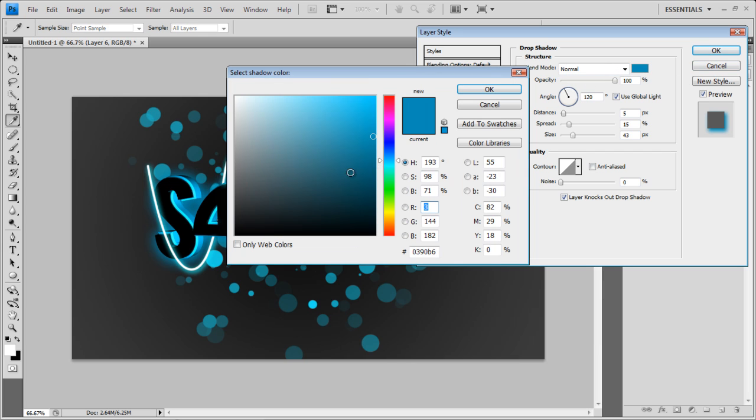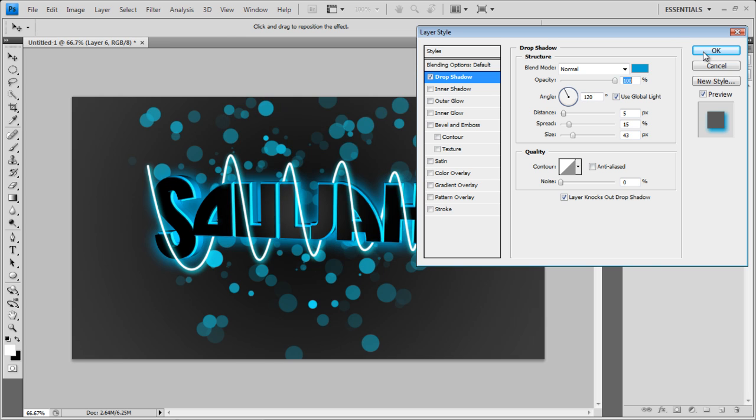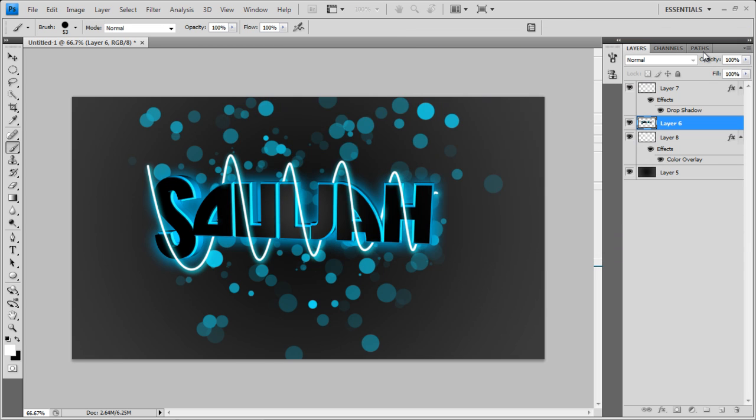Maybe make the color a bit brighter. Oh, it's a bit dark. There we go. Yeah, lovely jubbly. Push OK. There we go. So that's been two very quick tutorials in the time frame of one.